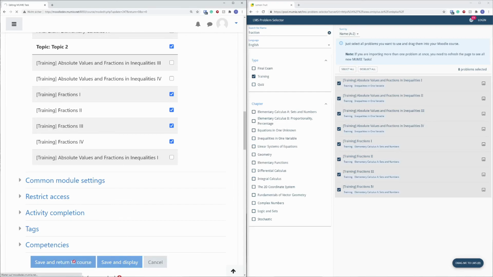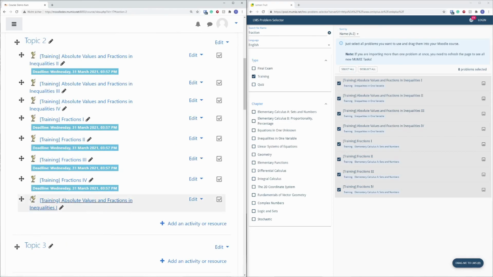You wait a short moment, and then you will see that this was the first initial one we edited, and besides this one, also all fractions 1 to 4 have the same due date. So if you are using multiple MUMIE tasks, or you want to use them in your course, now there's a much nicer way for you to first create them and secondly make changes to them.